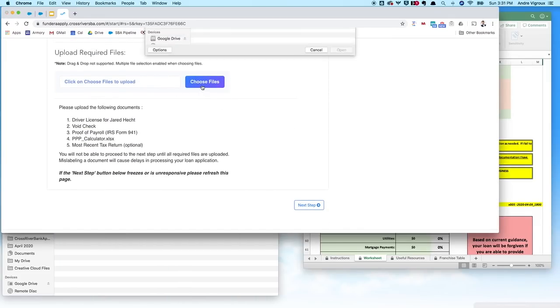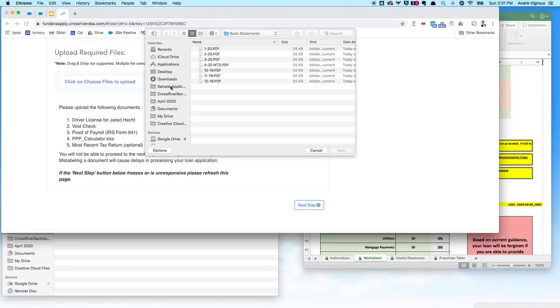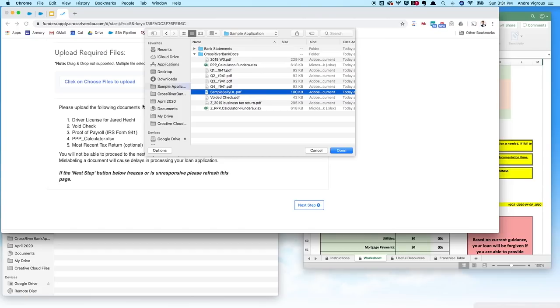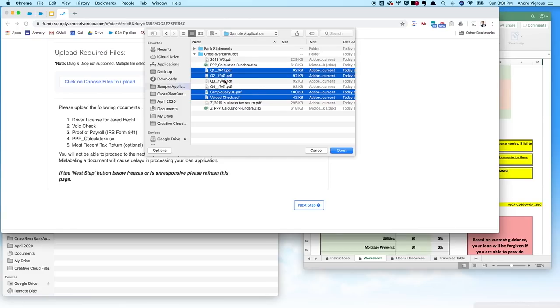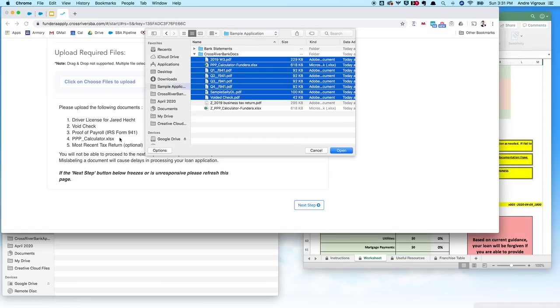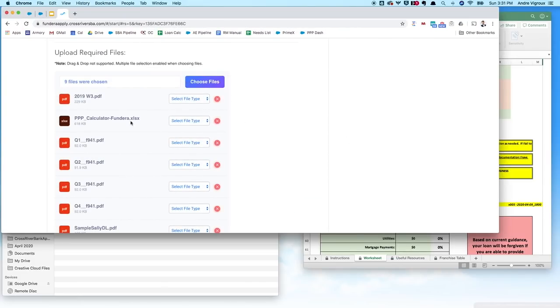Next is the required documentation that we went through. So let's go to our documents here. They want the driver's license for Jared, sample Sally, voided check here, proof of payroll in the form of 941 documents, 1, 2, 3, 4. In addition, we're going to offer the W3. Next, the PPP calculator, which we have saved. The most recent one is up here. And then optional most recent business tax return, which we have saved here. So go ahead and open.